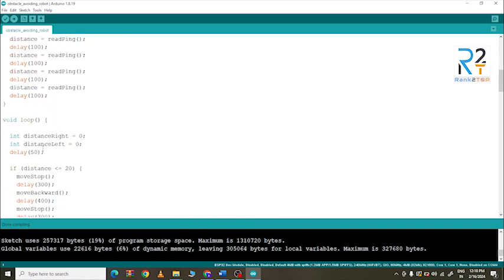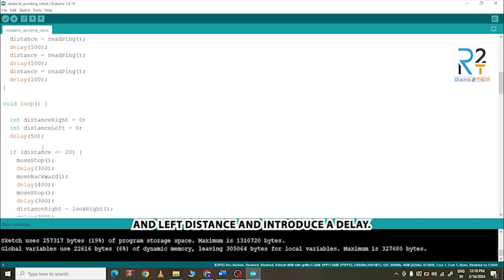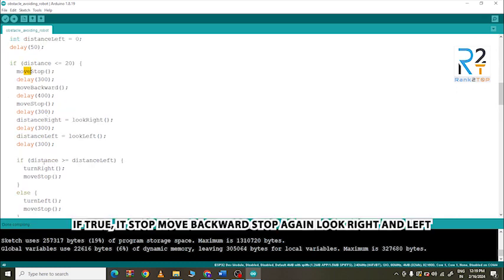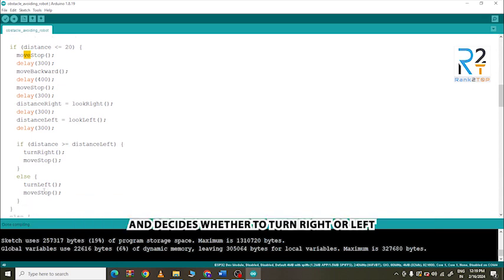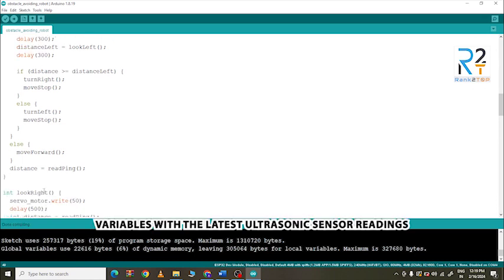In the loop function, it declares the variables for the right and left distance and introduces a delay. Then our if statement checks if the current distance is less than or equal to 20. If true, it stops, moves backward, stops again, looks right and left, and decides whether to turn right or left based on distance. If false, it continues moving forward. Update distance variables with the latest ultrasonic sensor readings.